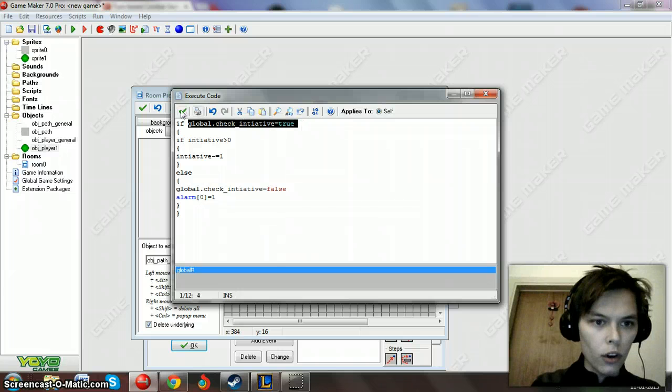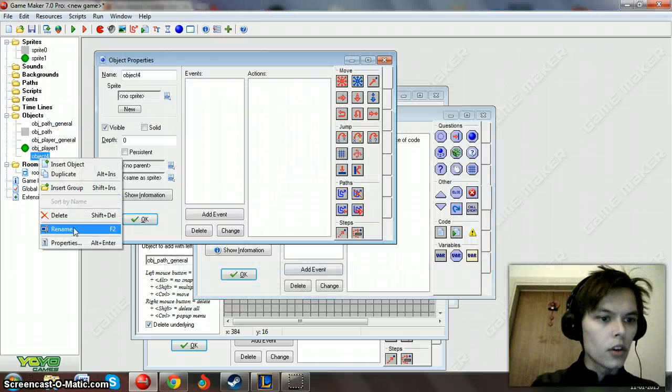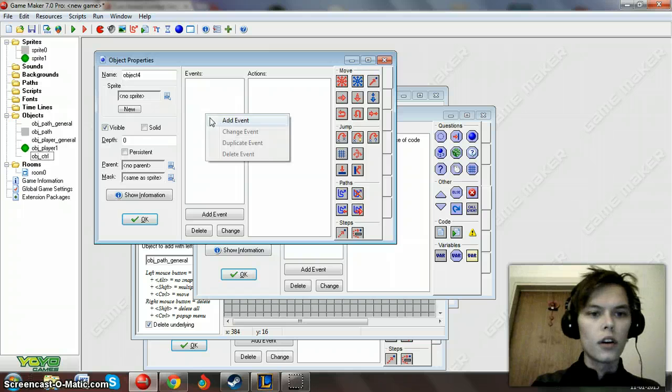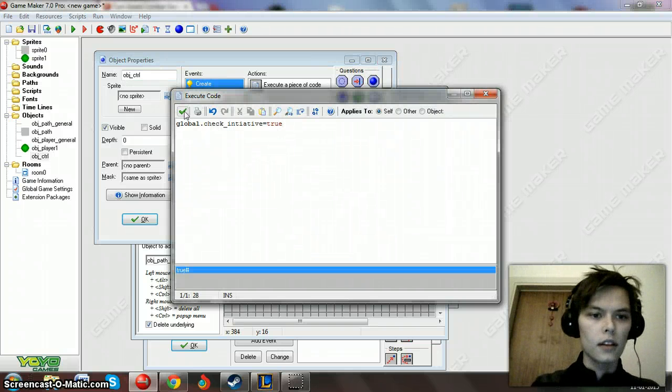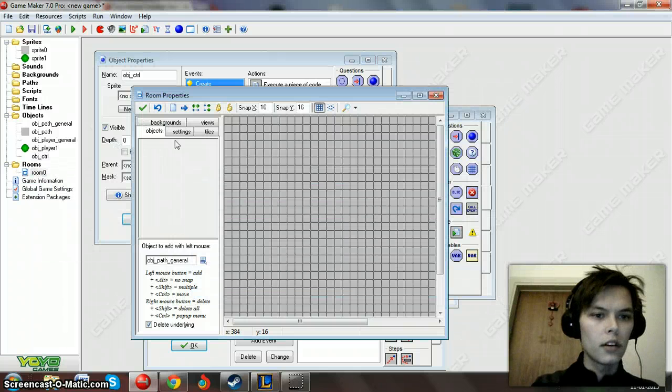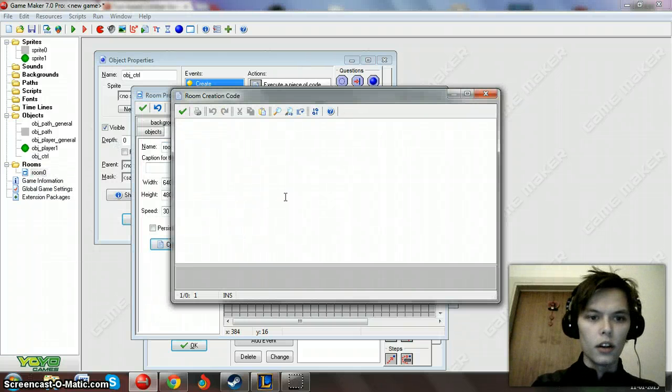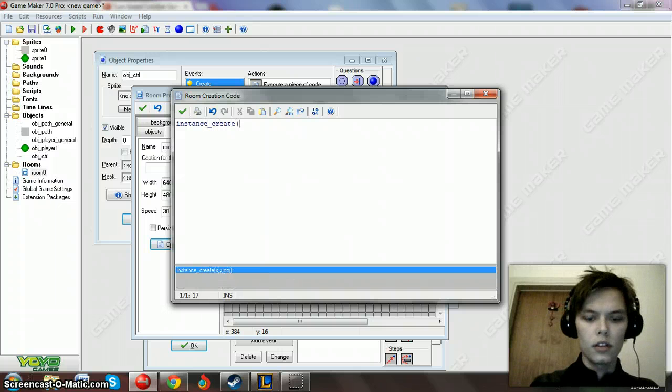Let's make a control object. Object control. Copy paste that into there. I'll explain it later, just do it for now. Okay, instance create at 0,0 object control. This is for the room creation code, right?